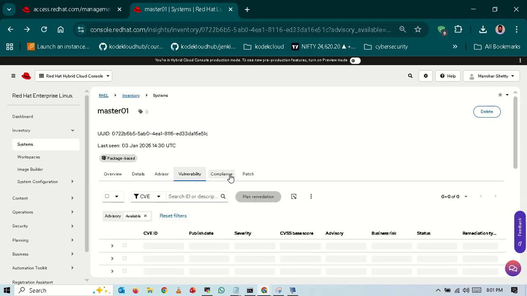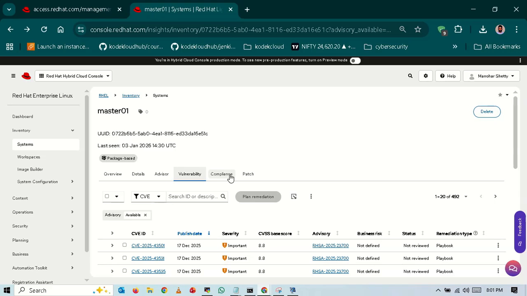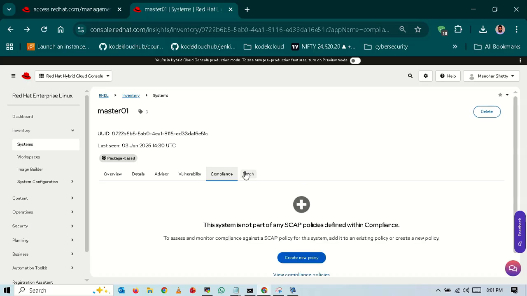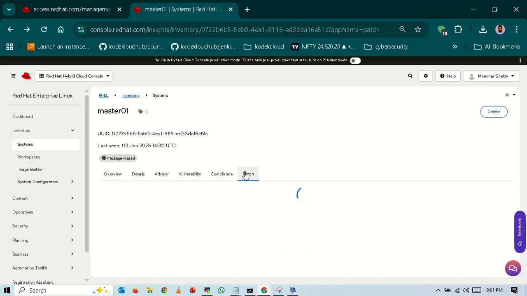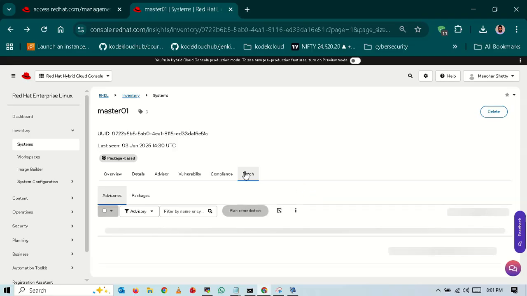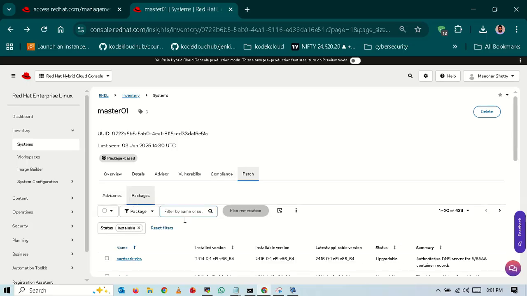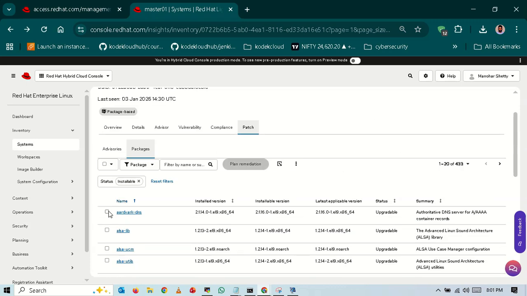Vulnerabilities. It will show all the vulnerabilities which are there on the system. Compliance. If we check, no compliance. Patch. We can patch also. Like if we want to patch anything, we can patch also. Packages. If we see, okay.